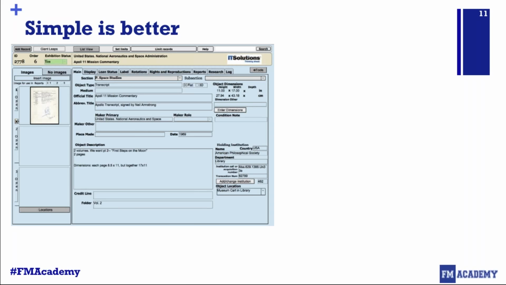There are a couple of things to notice here. The field headings, I'm pointing with my finger, sorry. The field headings are all in bold. To me, that emphasizes the names of the field and not the data. There's a lot of extra buttons that don't need to be here.